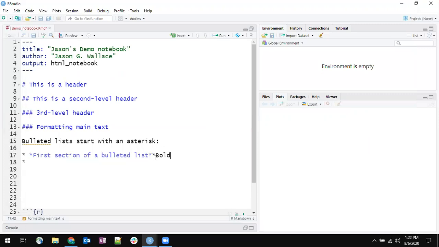So bold is formed with 2 asterisks. Any text that is between 2 asterisks is bold. Italics is between 2 underlines.